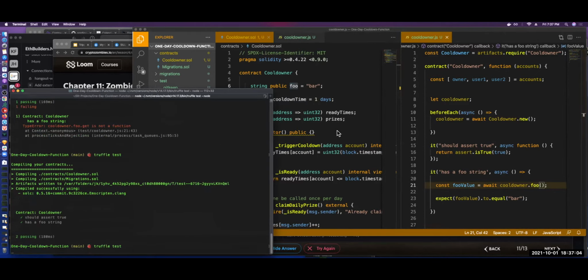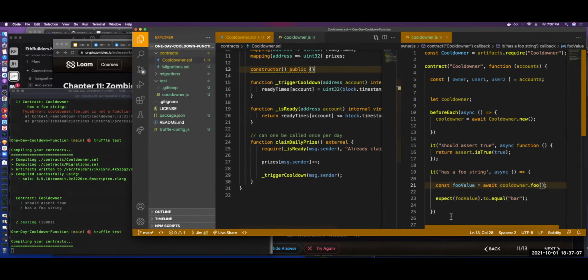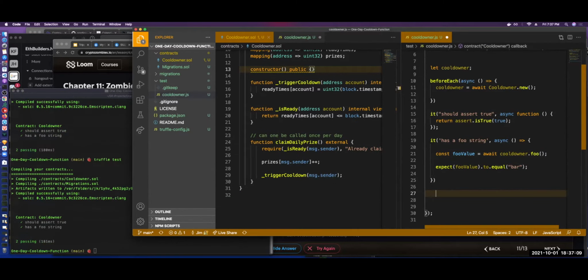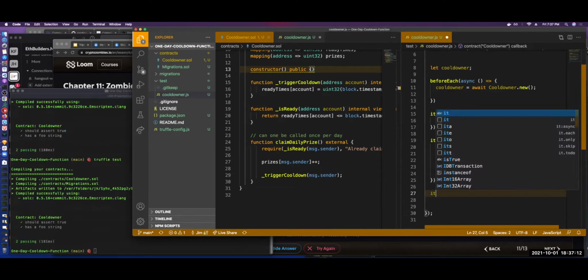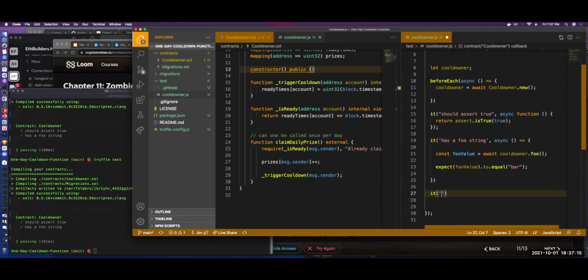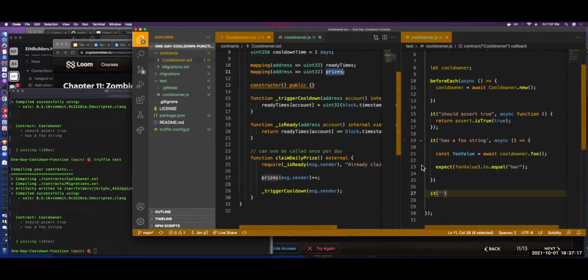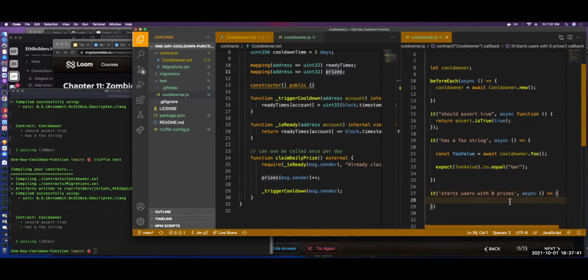Okay. So now we want to claim the daily prize, right? So let's just say, first, let's just check that the prize is 0, maybe, right? It starts users with 0 prizes. Okay. I really should have the thing that just automatically makes the describe blocks for you and adds the async, but I don't.